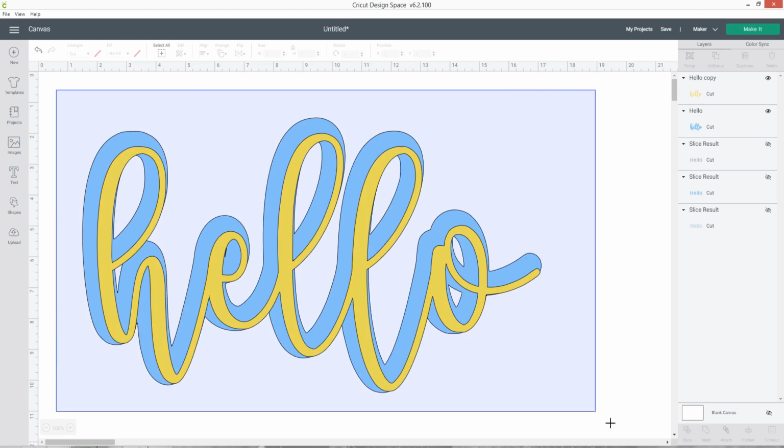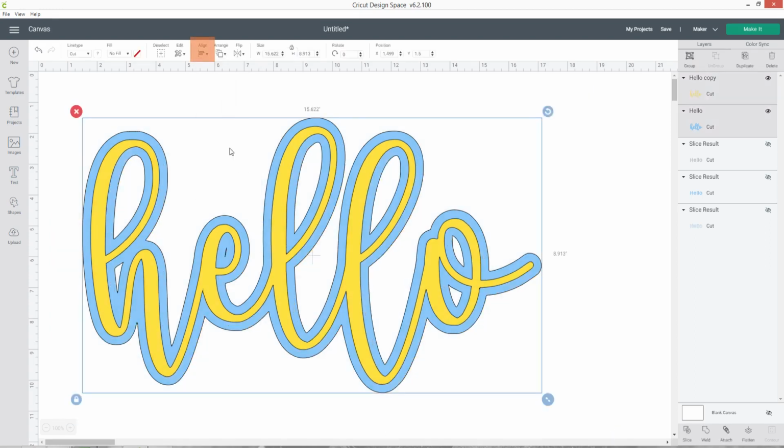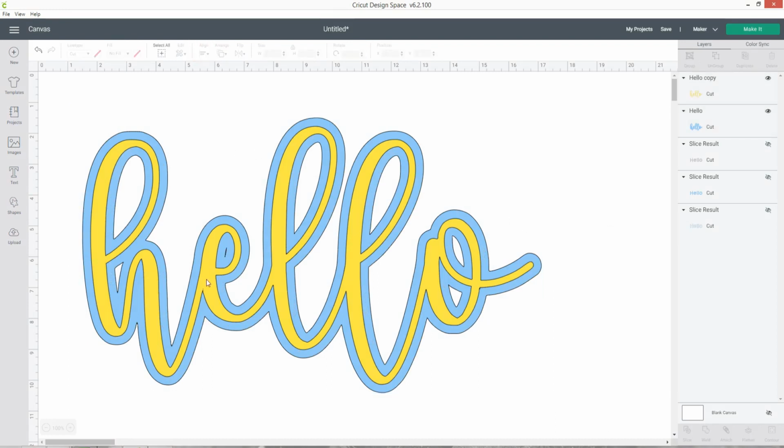So drag a box around both of them, and then go into Align, Center, and that will put them directly one on top of the other. So now we have our two layers looking beautiful. But at the minute we've got this little gap in the middle of the E, which isn't going to look very nice when it's cut out. So we're going to fix that.